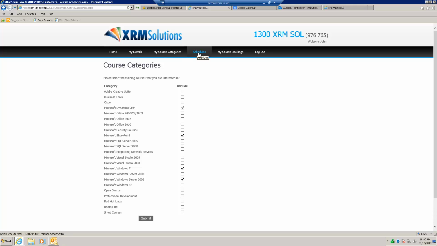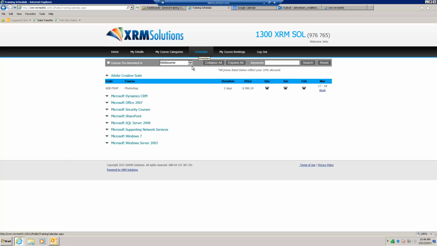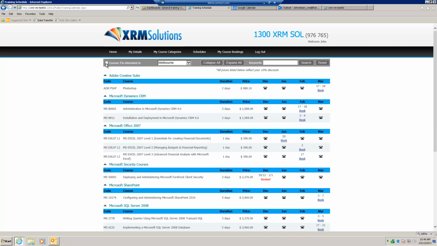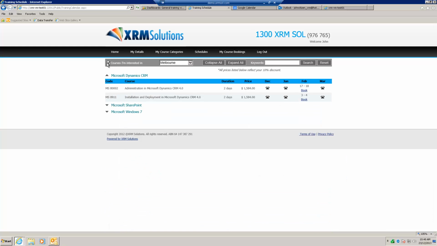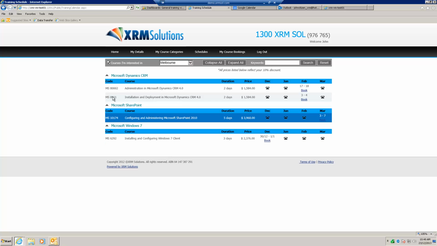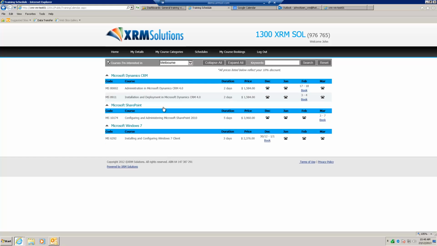The significance of that is when I go back into the schedules page and expand all that information, I can click this little button here that says courses that I'm interested in, and if I do that, it shows me only the courses that I'm interested in. If you remember, CRM, SharePoint, Windows 7, and there was something else that obviously doesn't have a course listed, so it's not showing here. But I can filter on courses that I'm interested in only.